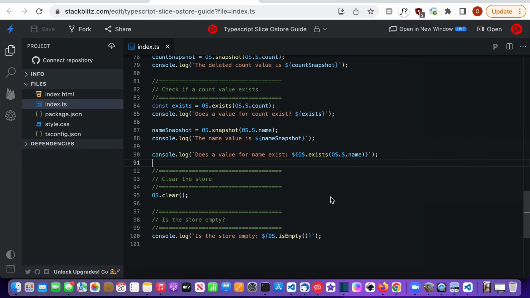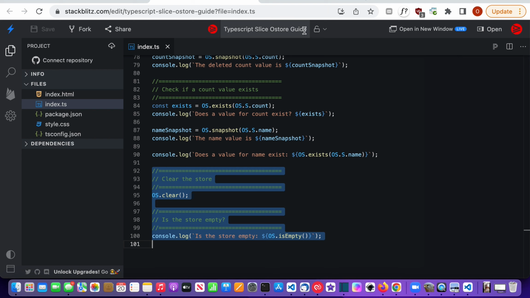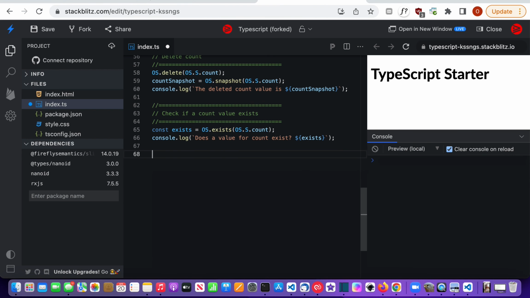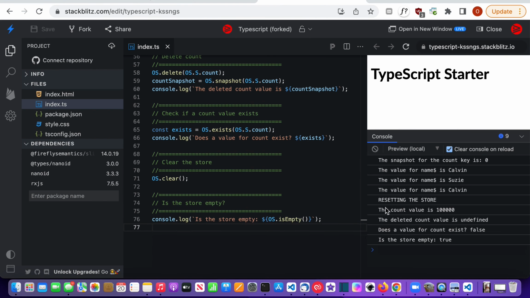The last thing we're going to do is empty the store, and we do that by calling os.clear, and this completely empties it. The way we check whether it's empty or not is we call isEmpty on the store. So let's go ahead and copy in our demo code, and we'll paste it in. And now we can see that the store is empty.